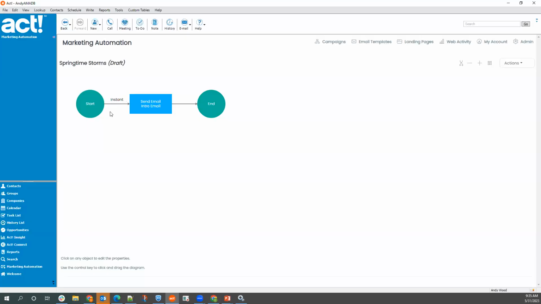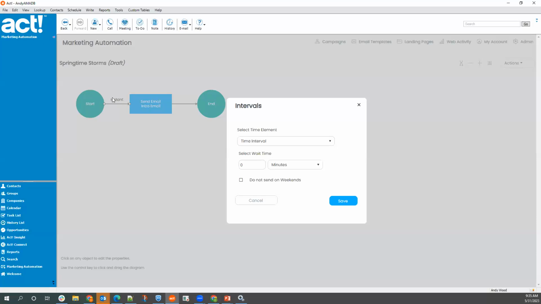And then this is the type of send that we're going to have. And so if I want to change the time period or the interval that I'm going to send this campaign, I just click on this line right here. And that's going to give me the option to choose either a time interval to send this out, which means I'm going to wait this long before this first step executes, or I can choose a specific date.